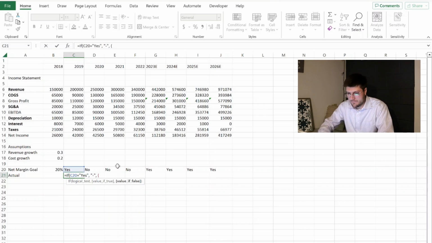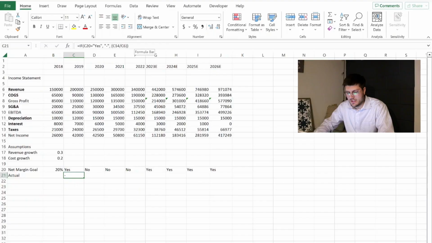We're going to say it's going to be equal to the net income for that year divided by the revenue, close the parenthesis on that calculation, close the parenthesis on the whole if statement. And you can see the error I had. I needed to get rid of the equal sign here. I wasn't starting a new formula, that was my mistake. But still, C14 divided by C6, we get an output of null because our answer was yes. But if I use one more example, we can see, oh, our net margin was only 17%.